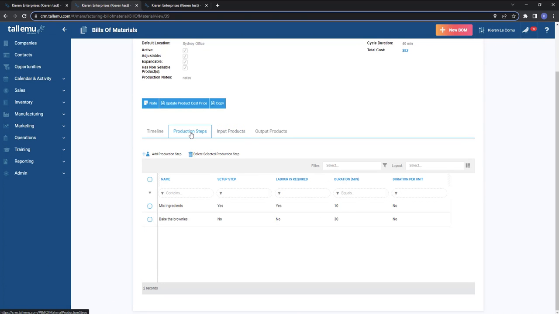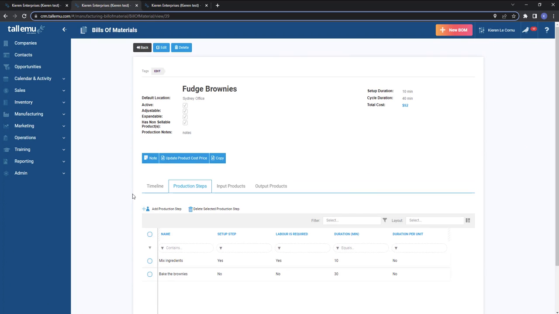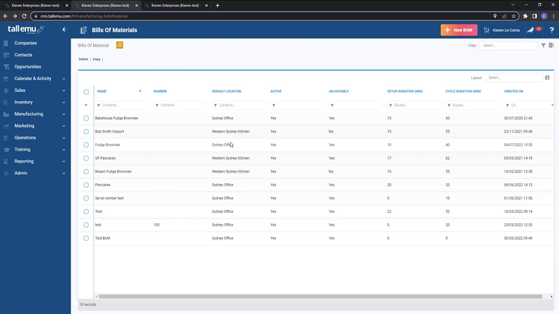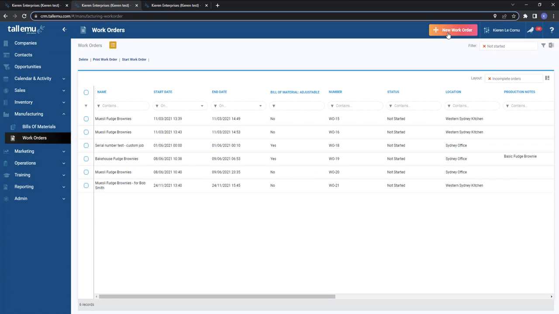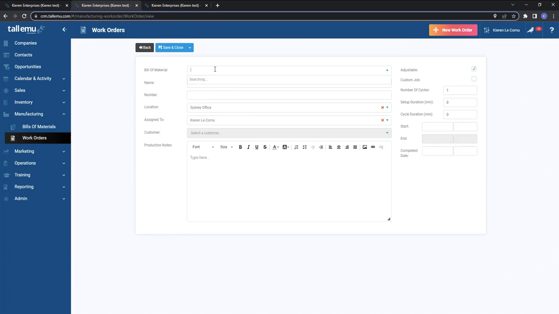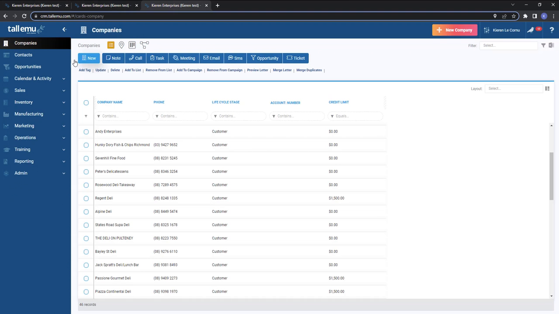Once I've finished entering in my production steps, my input products and my output products, and linking them to my production steps if required, my BoM is now complete. So I now have the time that it's going to take for this production to occur, the total cost, and I can push that back to my product. So now that I have my BoM completed, I can initiate a work order in a number of ways. So I could come into the manufacturing area here and click on work order and then be able to select my BoM. I can also do so directly from a sales order.